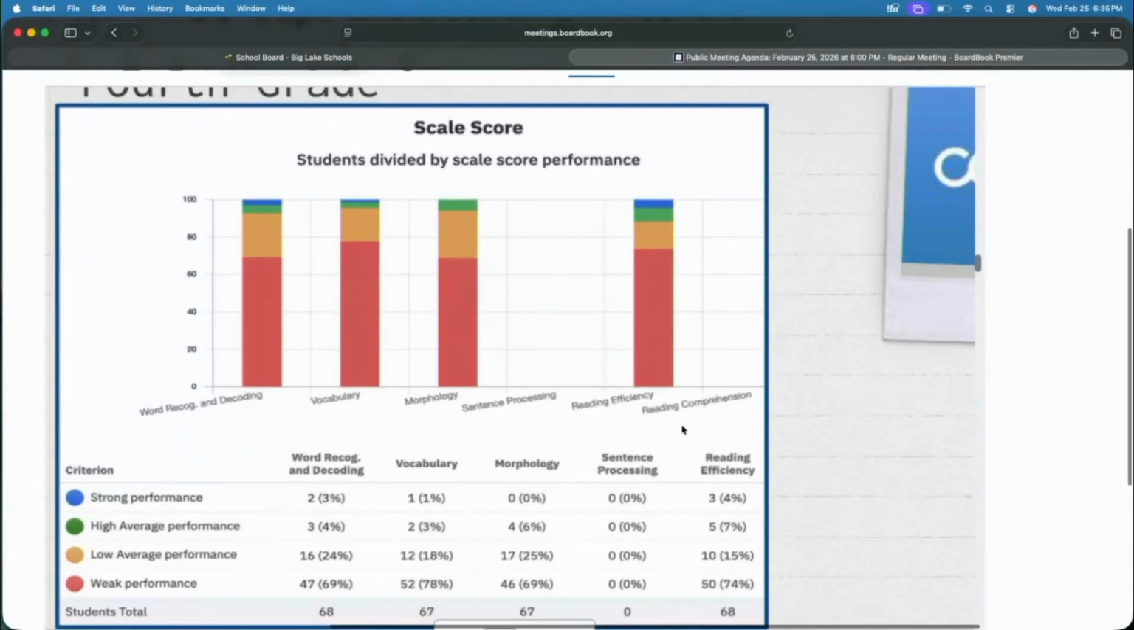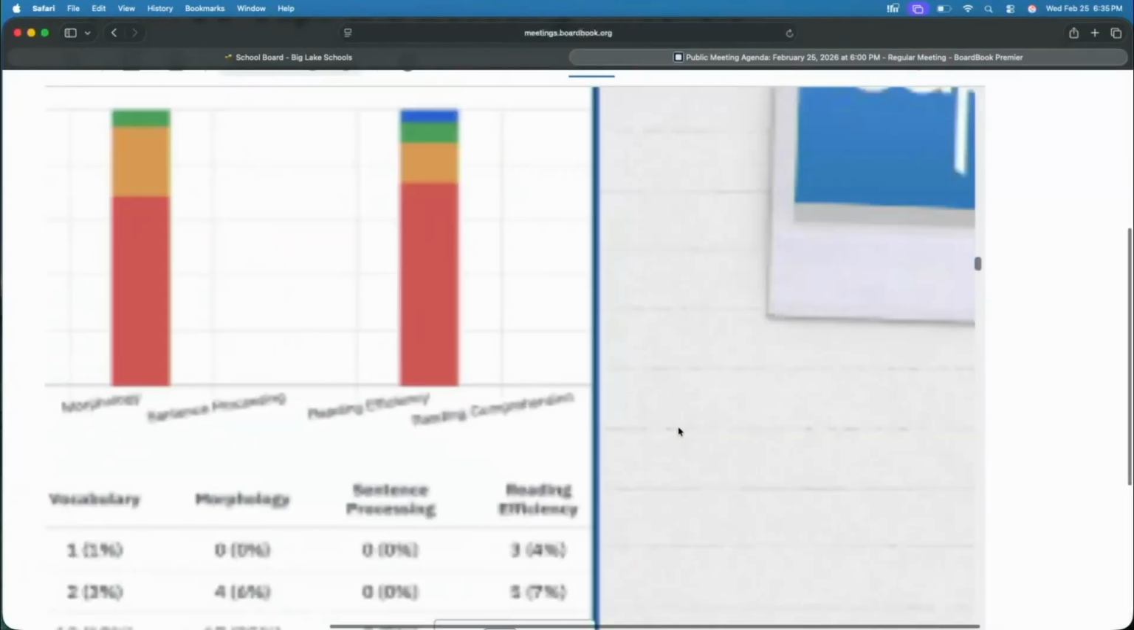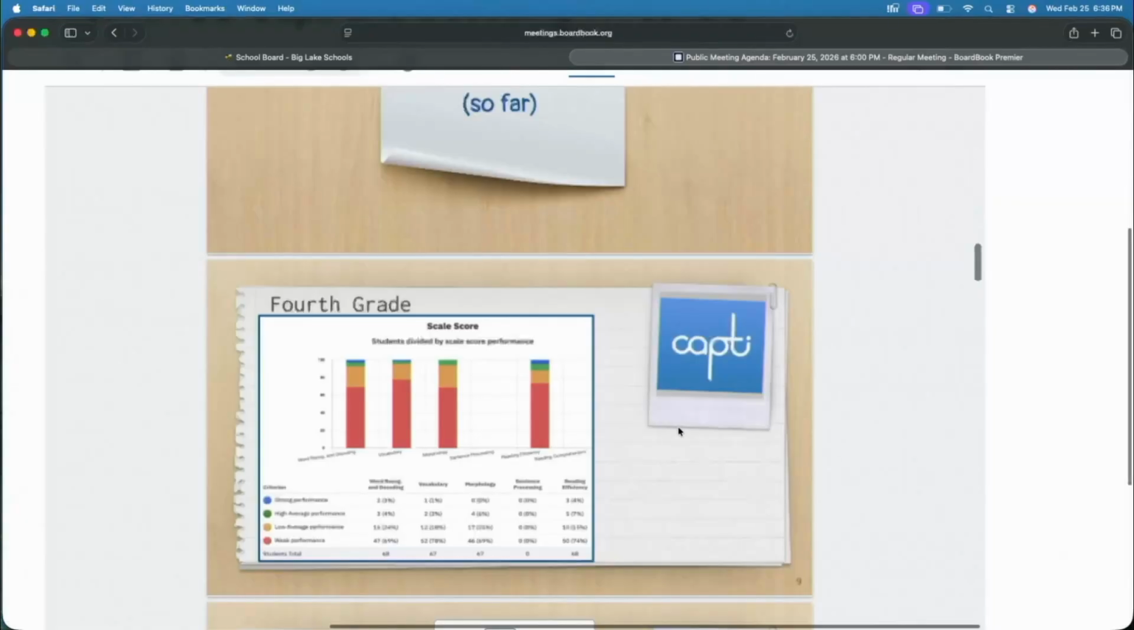Those numbers might be a little bit different now because I think you did some makeups also with maybe some 4th and 5th graders, not by much. Yeah, just some kids that weren't able to be there because they were on vacation. Those little stinkers.